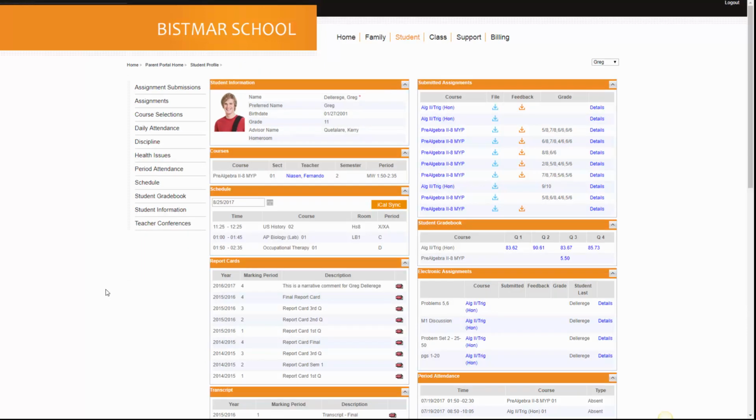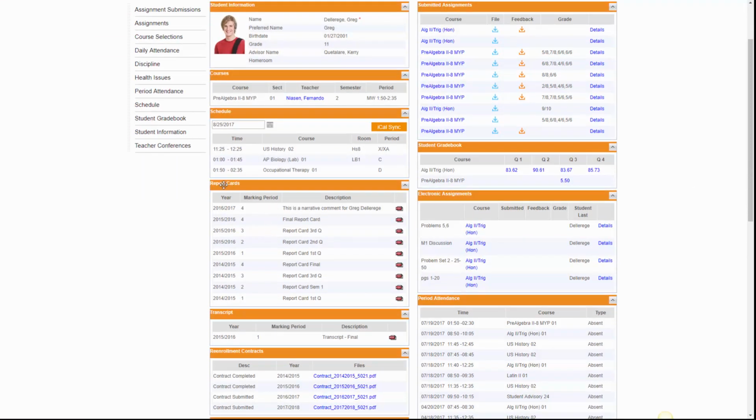Now I am logged in as a parent. So I'm logged in as a parent for the student Greg Delareggi. And the way that the parent sees it is that we have a widget called report cards. We also have a widget called transcript, progress reports, and so forth. But the parent can see any reports that were archived and made available based on the date. And they can see the description, and then they can click the PDF link here, and they can download the report.